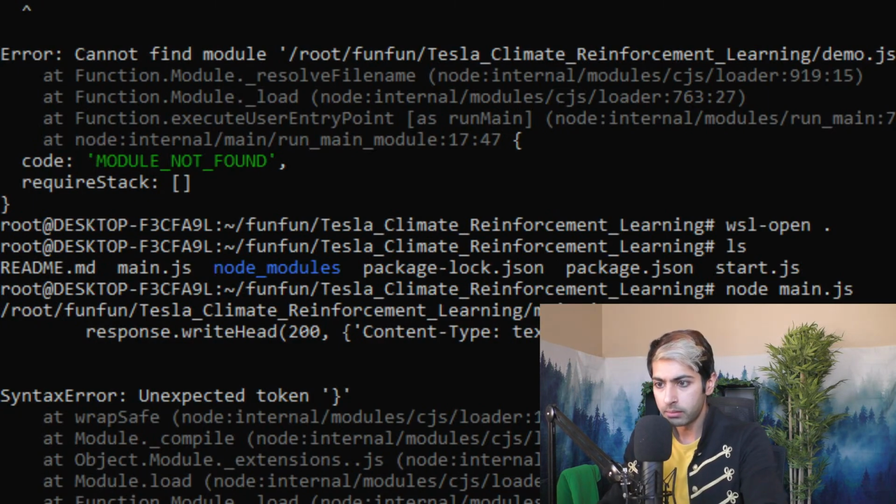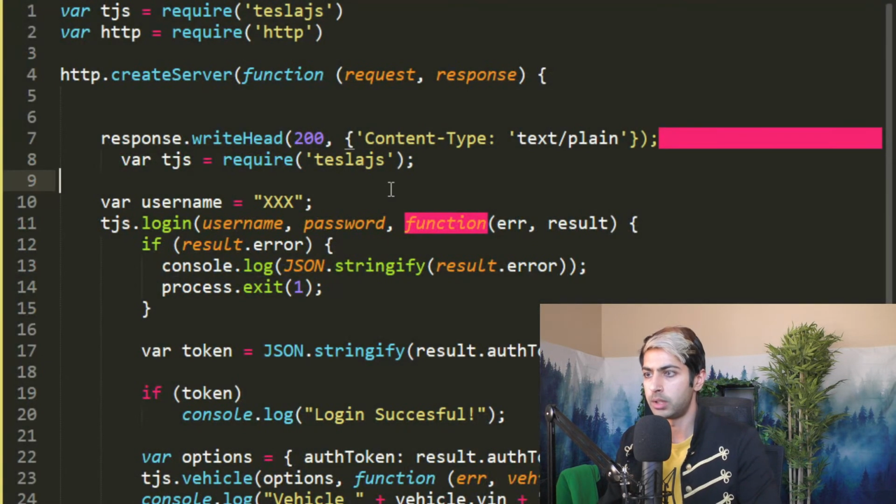What am I missing here? Okay. Content type plain, 200. What am I... Oh, gotcha. Okay, I think I got it. Let me make sure that this is visible while I fix this code. All right, I really want to fix this code. Do you guys see what I'm doing here?